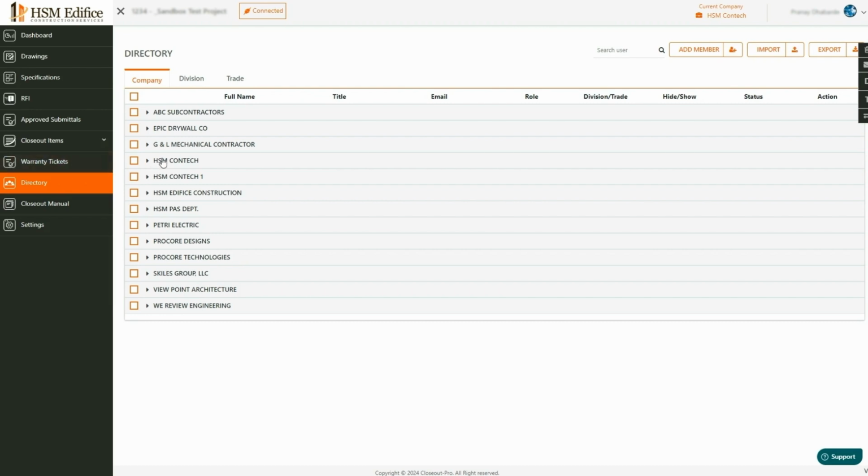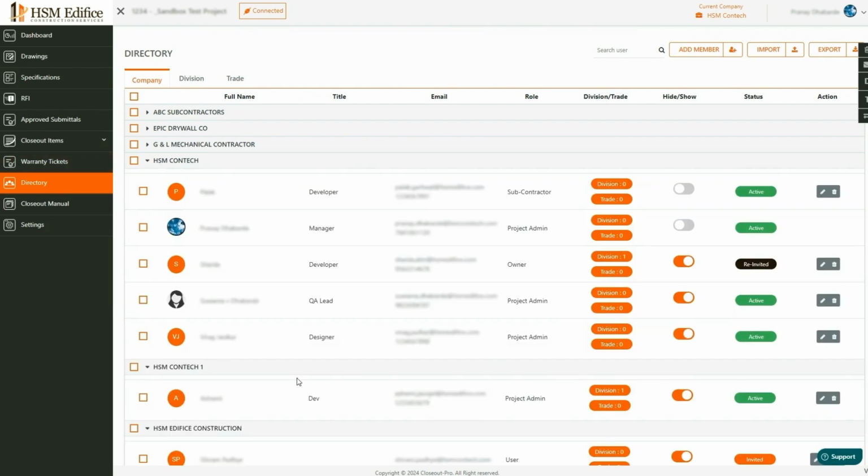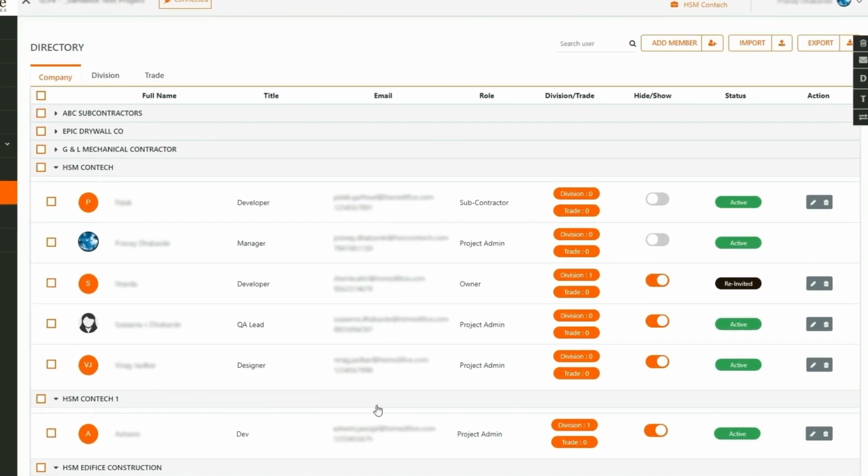Let's get started. First, all your contacts from your Procore directory will be imported into Closeout Pro once your project is synced. By default, the directory will be organized by company name, just like in Procore. However, you can customize this directory in various ways.